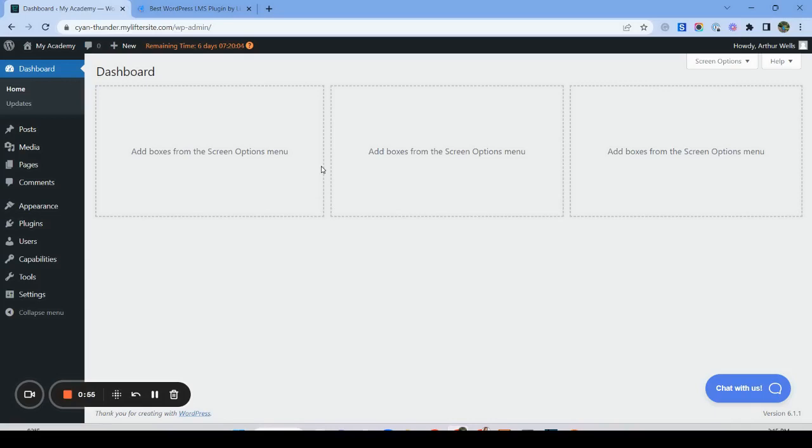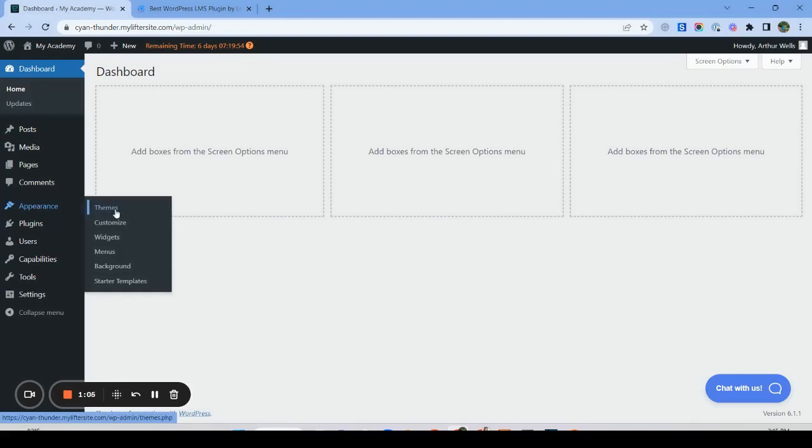So here is my neat and clean WordPress dashboard. Always ensure that you are on your WordPress dashboard. For installing a free theme, first we have to visit Appearance. Then we can see that we have an option that is Themes. We have to click on this Themes.